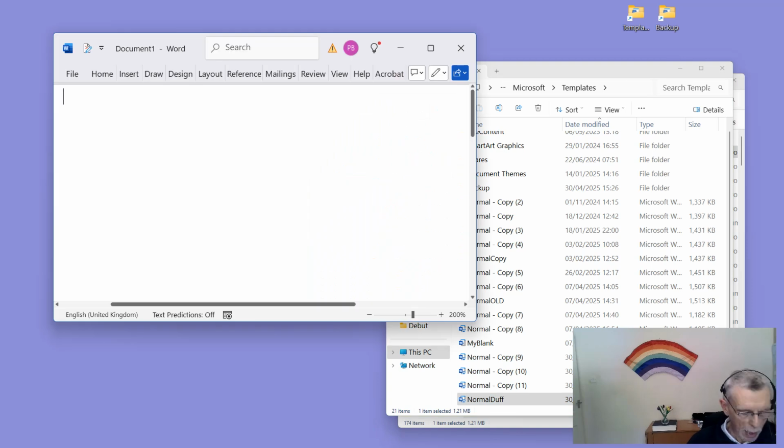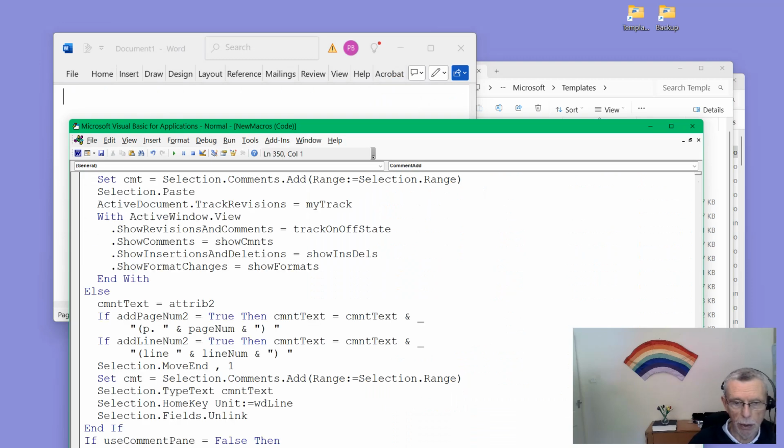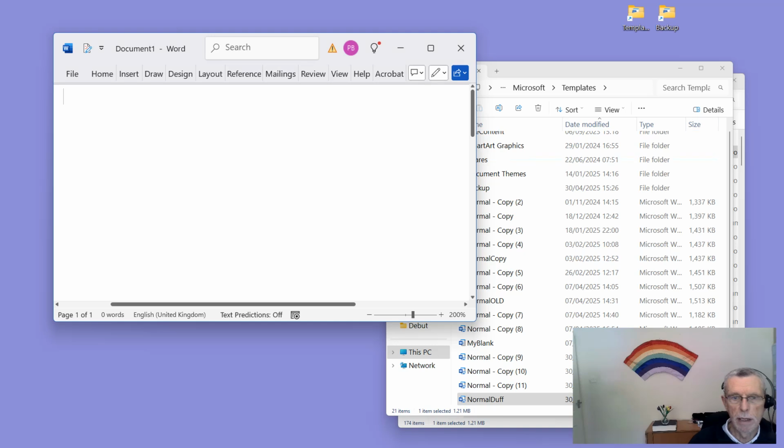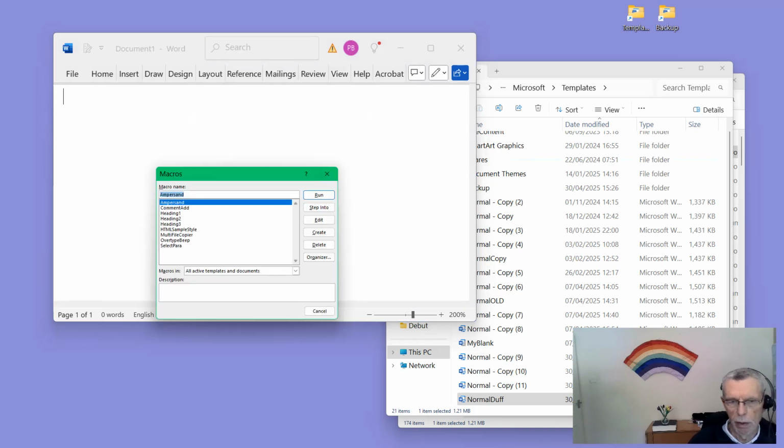There we go. And then we want to go into Visual Basic, select all, and paste in my lovely macros. So close that. And then if I view macros, there are the few macros that I had in that file just for demonstration purposes, and I'm ready to go.